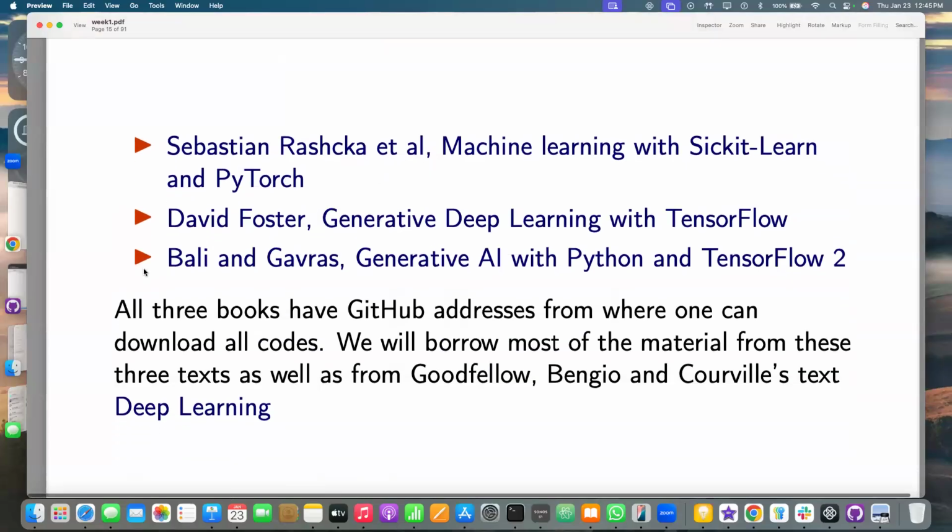Then there are also two new books, one by David Foster, which looks at these generative methods, Boltzmann machines, or actually energy-based models, and several other methods, also advanced ones. Every chapter has Jupyter notebooks with very detailed examples. Then Sebastian Raschke et al. runs in PyTorch. How many of you are familiar with PyTorch?